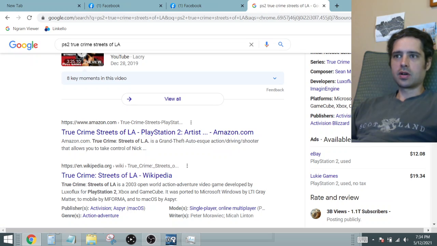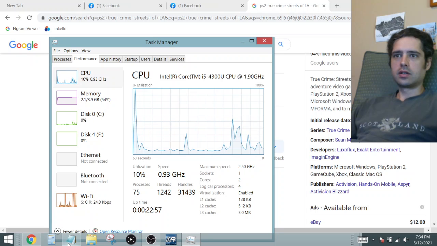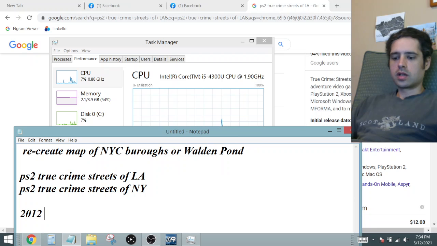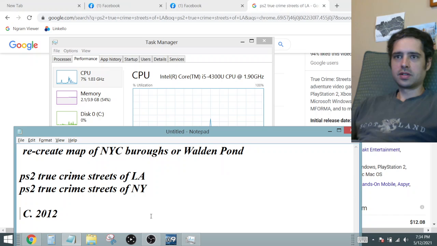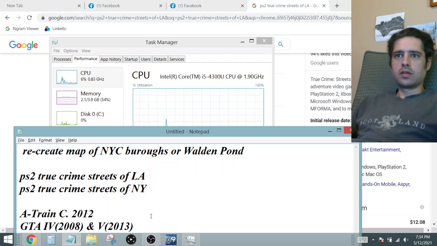I'm going to try to use this game called A-Train to recreate something. I argue that this A-Train game from 2012, it was copywritten in 2012, and that's just in between when GTA 4 and 5 were released. GTA 4 was 2008, and GTA 5 was 2013. And I argue that this A-Train game has the core engine of both of those.